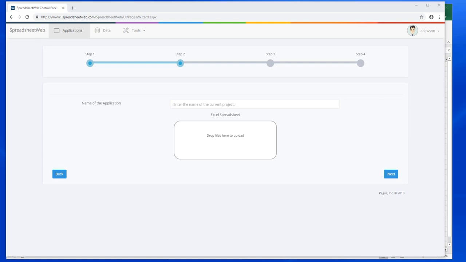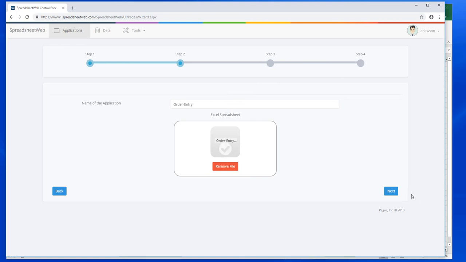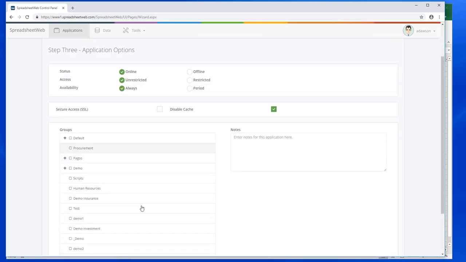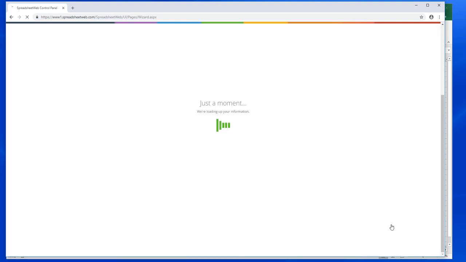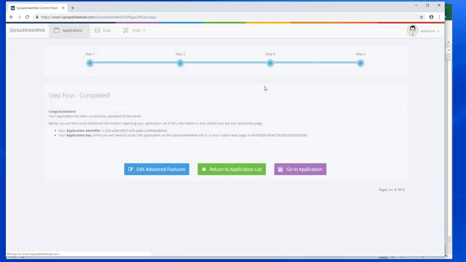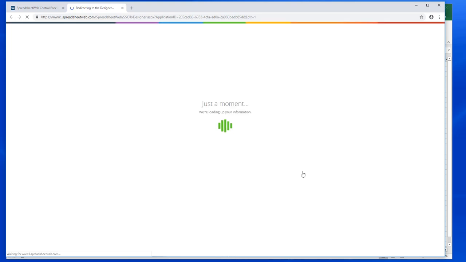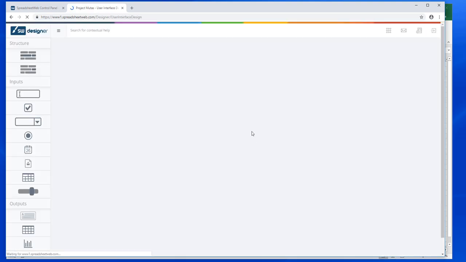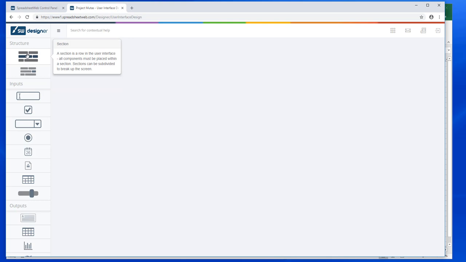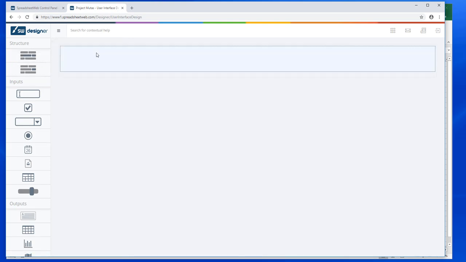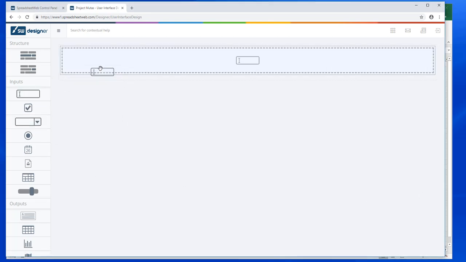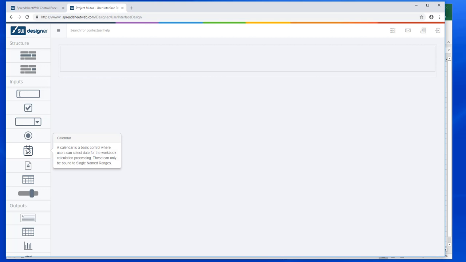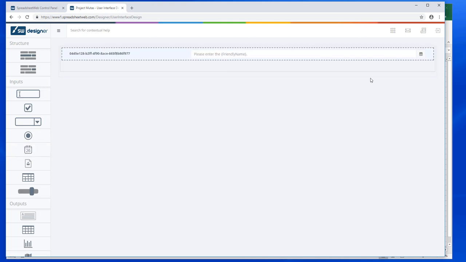Let me find that. Here it is, order entry. Hit next. Let's associate that with the demo group. Uploading the file. Now we can go and create our application. Application creation starts with the user interface. We're going to create the user interface by dragging and dropping our controls. Let's drop a section. So what are the controls that we have? Remember, we have the date field. So I would like a calendar control for the date field.